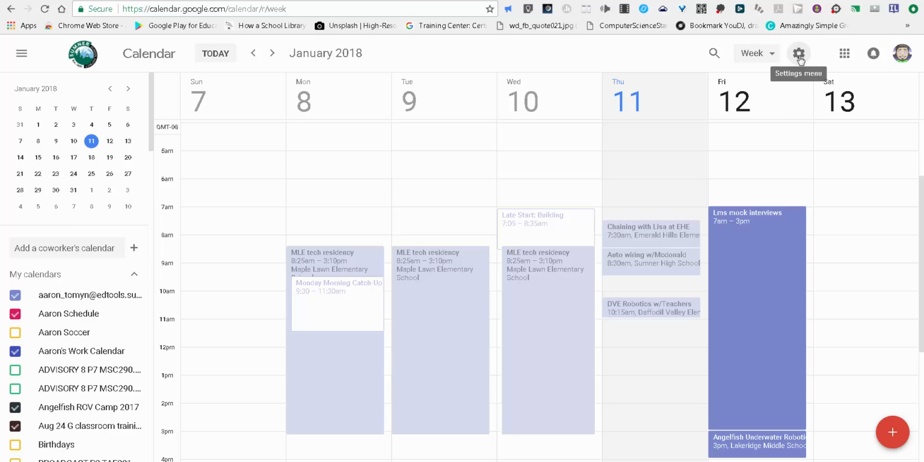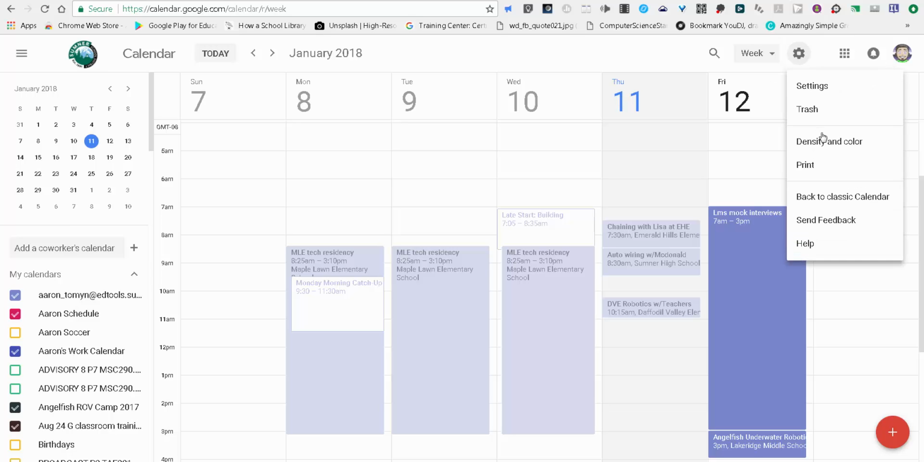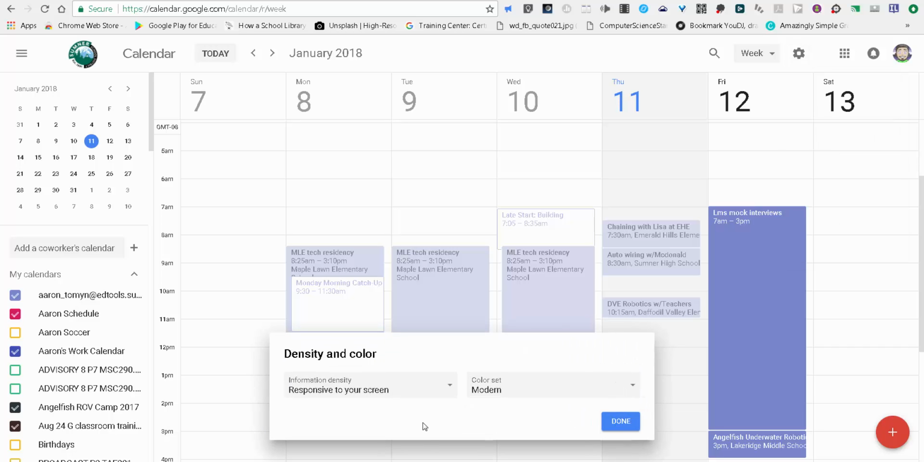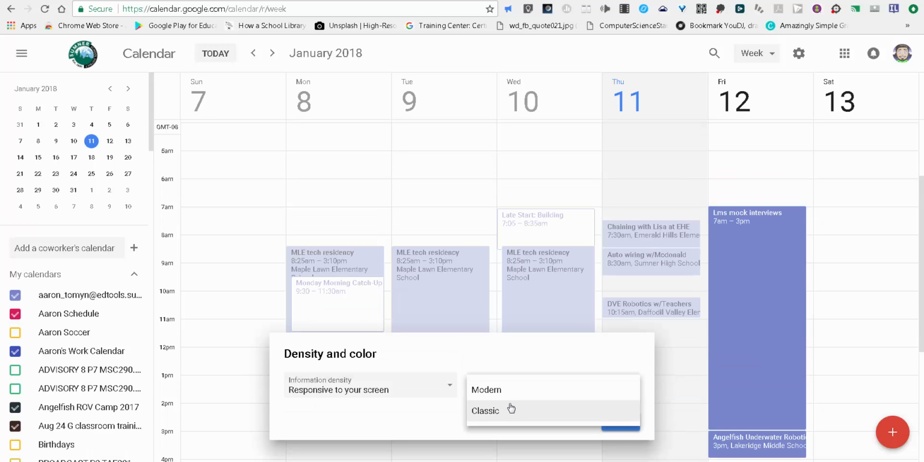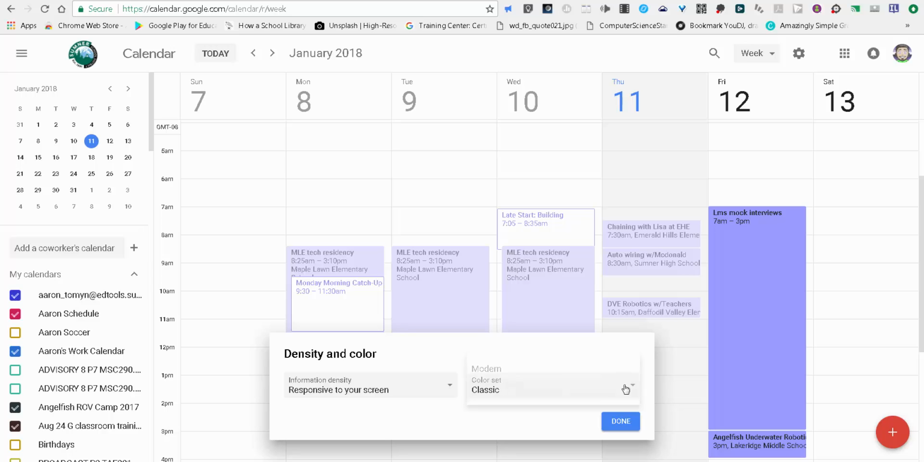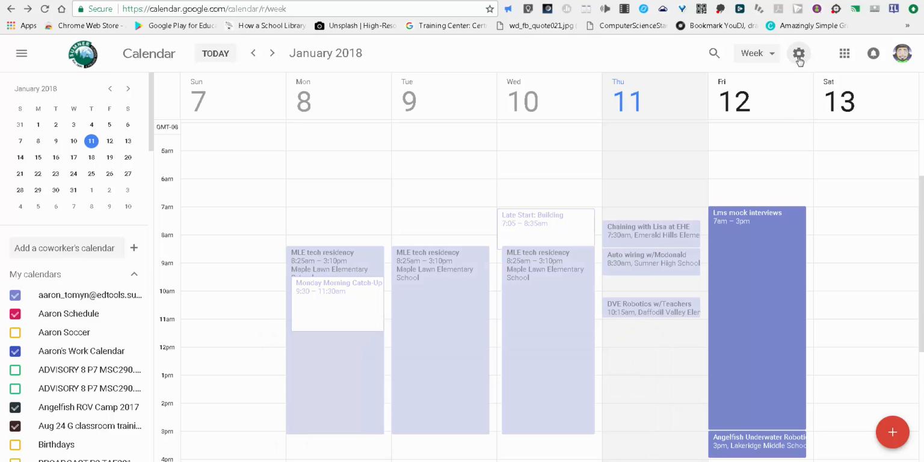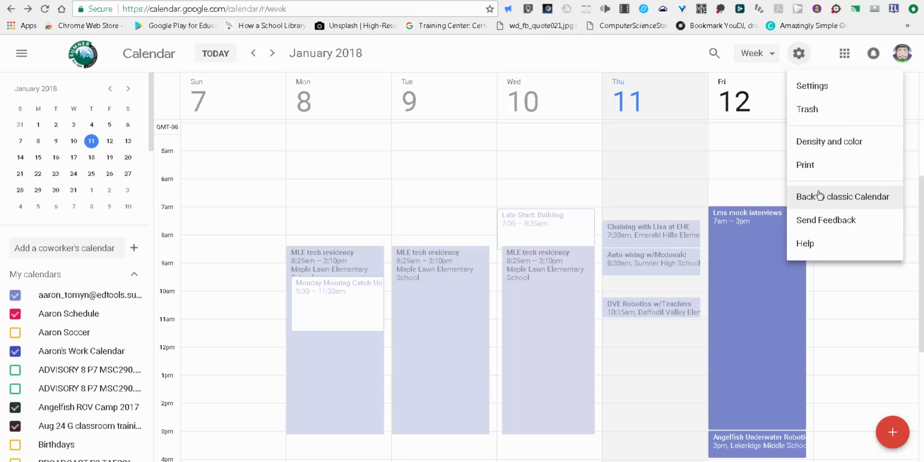You can customize your calendar. If we come up to this little gear, you can change the density and color. So I could change to different styles and different color sets. If you wanted different colors, I can go back to the classic colors or stick with modern colors. Not a lot of options yet, but I would guess that they'll add more as it goes along. If you wanted to switch back, you can also do that for now, at least. At a certain point, they might make it to where you have to stay switched over to the new, but for now, you can click the back to classic calendar and it'll let you go there.